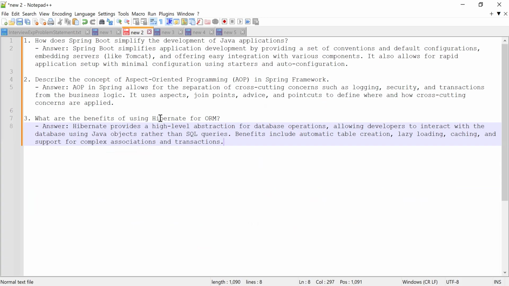So the answer to this question is, Spring Boot simplifies application development by providing a set of conventions and default configurations, embedded servers, and offering easy integration with various components. It also allows for rapid application setup, or you can call it rapid application development, with minimal configuration using starters and others. So the main purpose of Spring Boot is you don't need to configure many things. Earlier, we were required to configure a lot of things to bring up the application. But now you can just mention the dependencies which are required and which version of JDK is required. These are the minimum things which can be provided, and your application will be ready to deploy in production. So that is how Spring Boot helps.